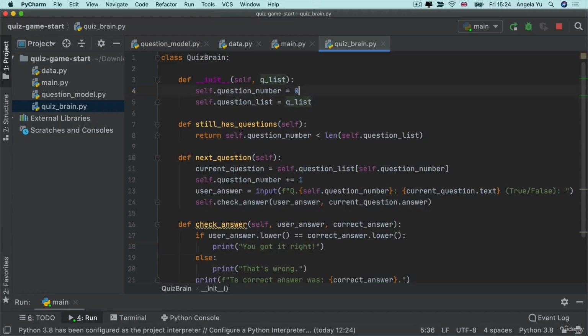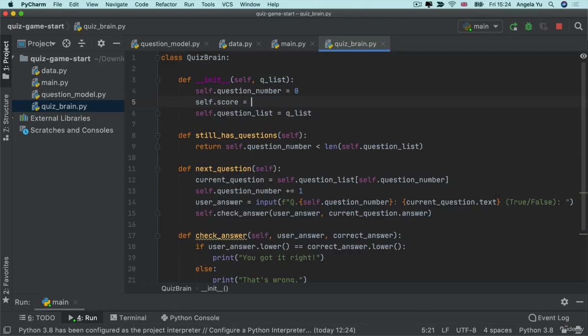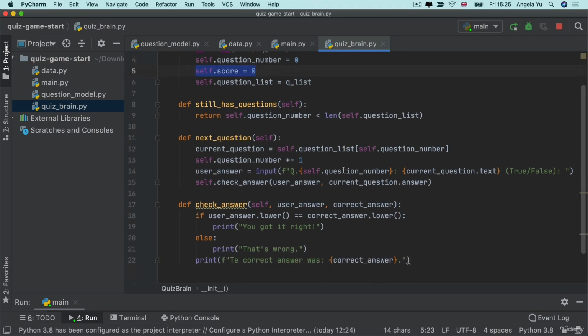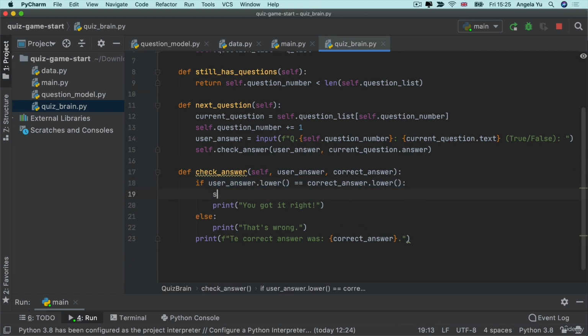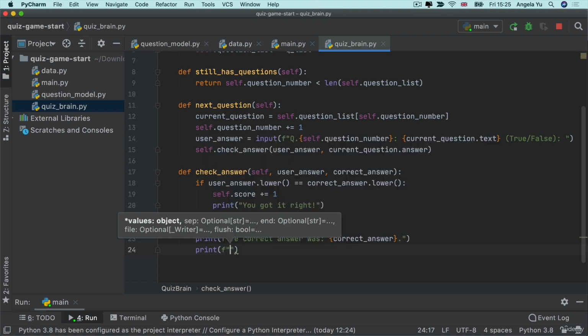All right, so let's go ahead and create our new score attribute, which is again going to have a default starting value of 0. And then whenever the user gets a question right, we're going to increase their score by 1. So we'll tap into that score attribute and then increase it by 1. Now we've got our score being tracked, we want to be able to print out what the user's current score is. So at the end of checkAnswer, let's create another print statement which gives the user their score.